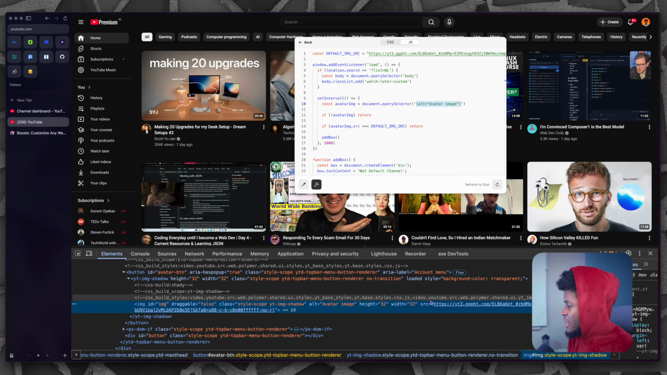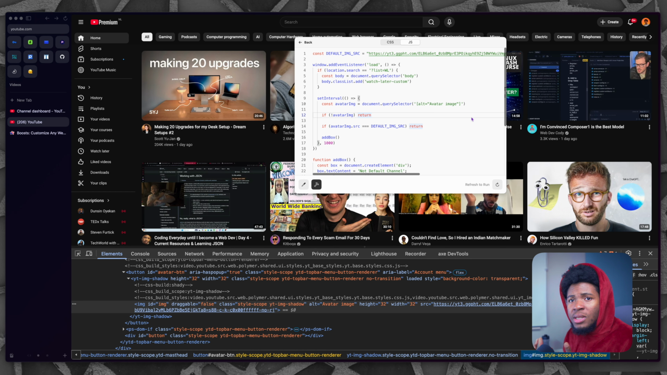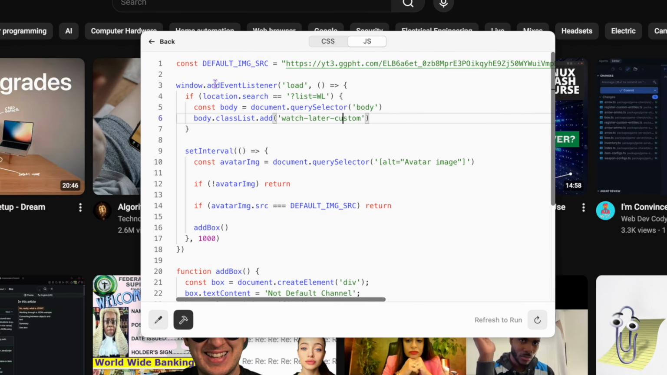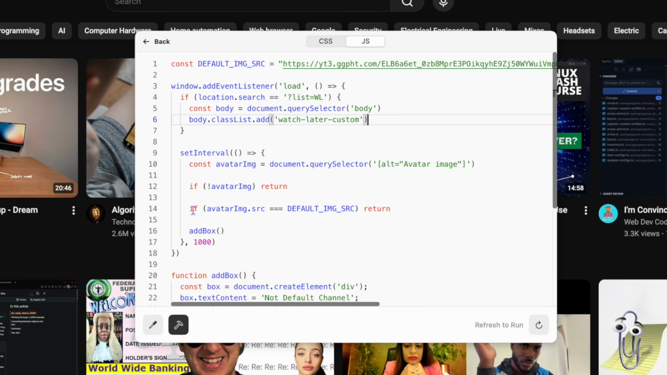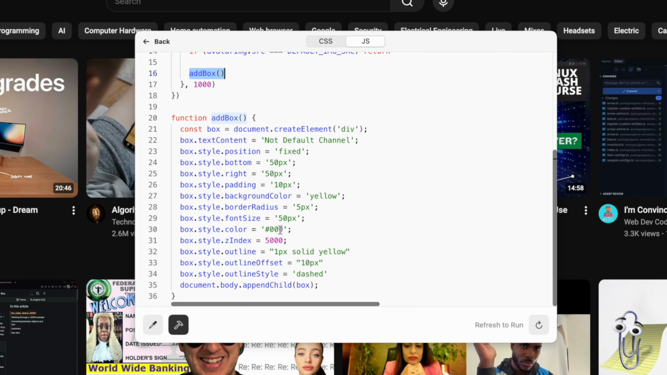Now when I get this avatar image, I check the source for the image. What I noticed is that the source for my default channel is constant. It doesn't change often. Obviously, if it changes, my boost will break. So I keep that URL here as the default image source, and then I check if the avatar image has the source as the default, then don't do anything, return from this function. Else, I call the add box function, which is going to add that box on the bottom right.